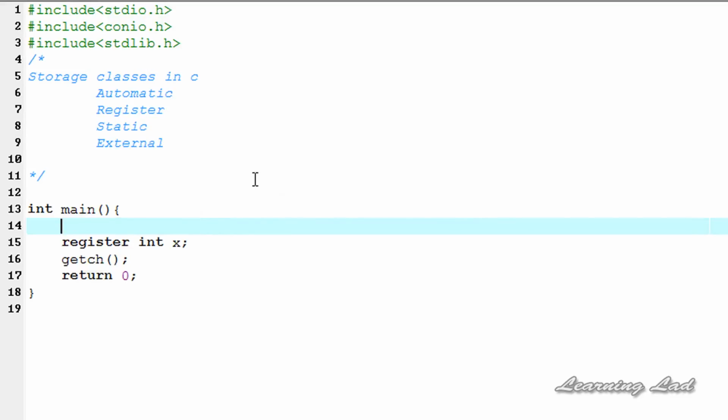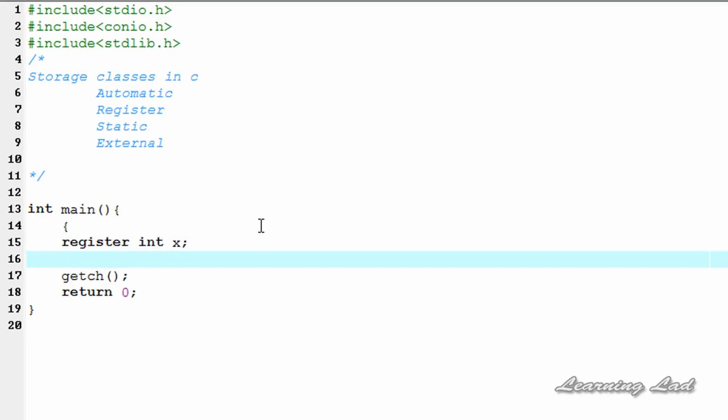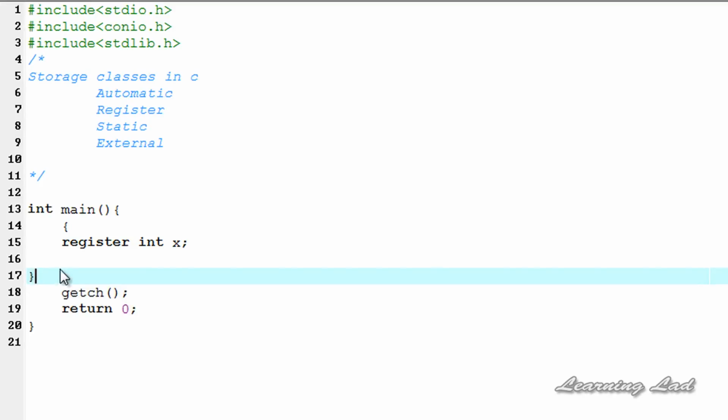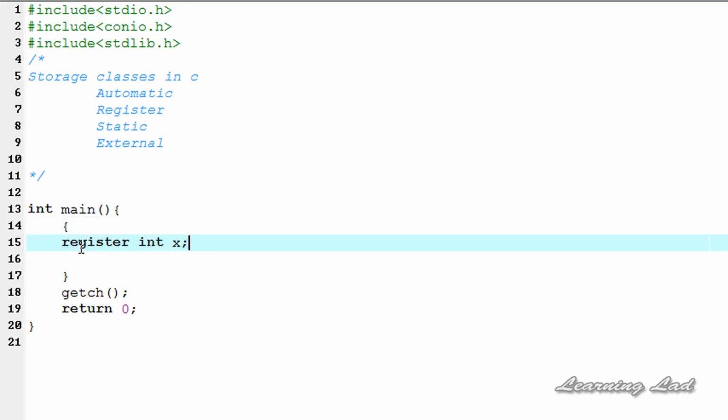In the last tutorial, I have explained about the blocks. So here I'm gonna make a code block using the curly braces. So you can see here, this is a code block, and once we define this variable, with the register storage class inside a block, code block, that variable will be available only within that block.